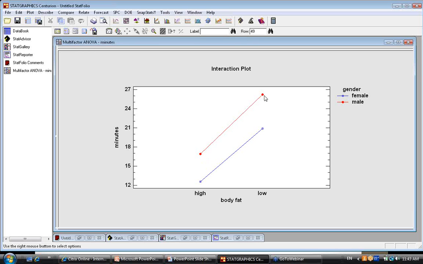In this case, the two lines on the interaction plot are almost parallel. There isn't much, if any, interaction between gender and body fat. You notice the difference between males and females is the same at high body fat as it is at low body fat. No significant interaction between those two factors.